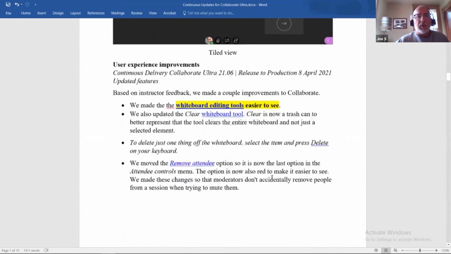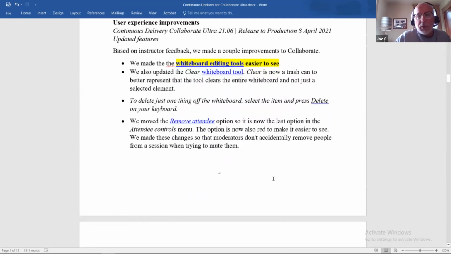Okay, one of the other cool things is, and I don't know how many of you actually use the whiteboard, but the whiteboard is getting some legs. It's becoming a little bit more robust. It was never that much of a focal feature in Blackboard Collaborate, but they're making it better. Not only is it easier to see, but something as simple as trying to eliminate one item on the whiteboard previously has gotten easier. It's easier to delete certain things and to make them stand out a little bit more.